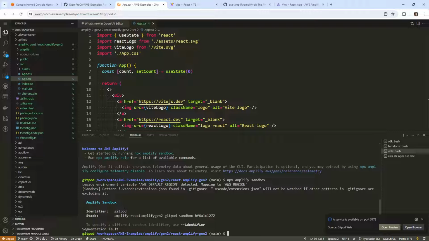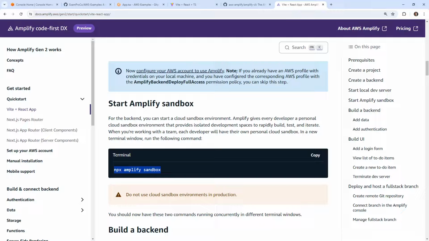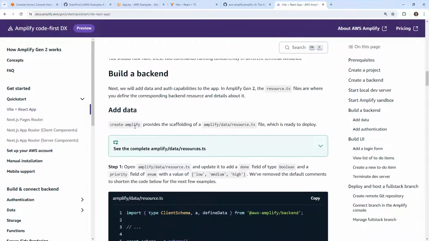And it's saying legacy environment variable region mapping to this one. That's totally fine. Identifier is Gitpod, so apparently it knows it's using Gitpod. Specify a different sandbox identifier. Use the identifier. So, all right, it did something. Not exactly sure what.